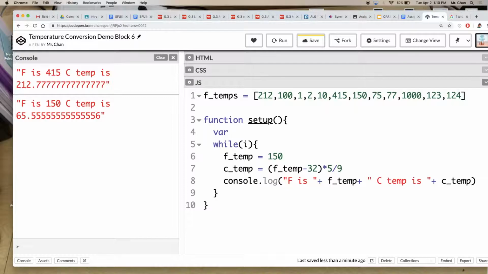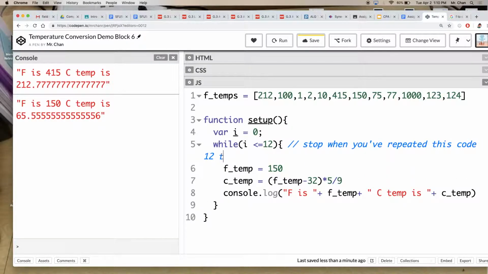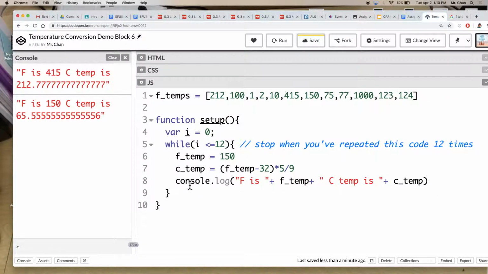We'll have var i start off at 0. And then we count, we see that there's 1, 2, 3, 4, 5, 6, 7, 8, 9, 10, 11, 12 whole numbers. Less than or equal to 12 right here, because I only want this to happen 12 times. Stop when you've repeated this code 12 times. So this is our starting point, the 0. Our ending point, once we've repeated this 12 times, we're going to stop.